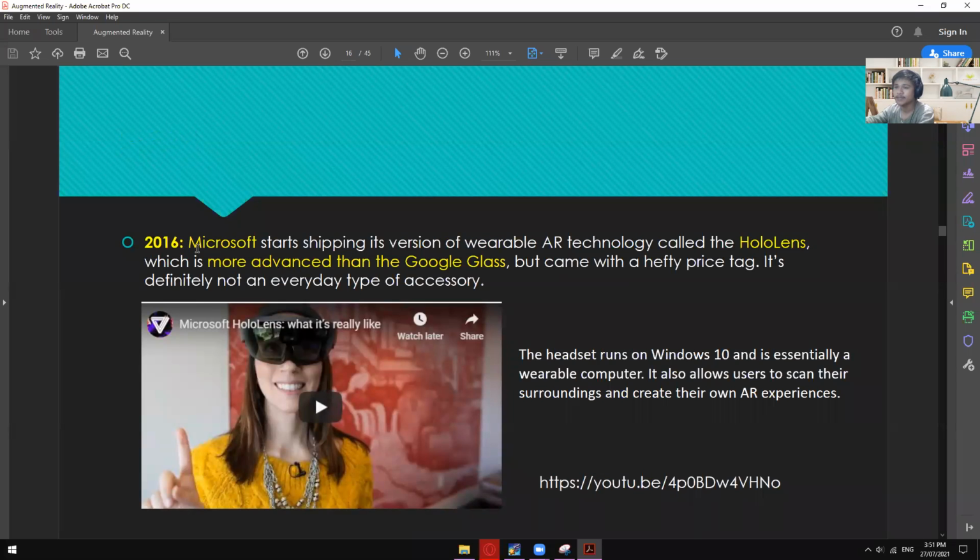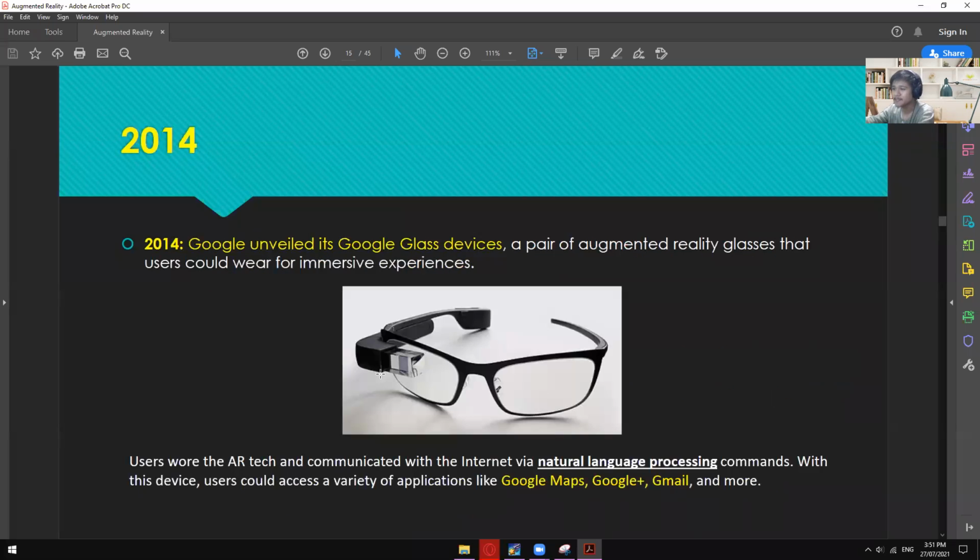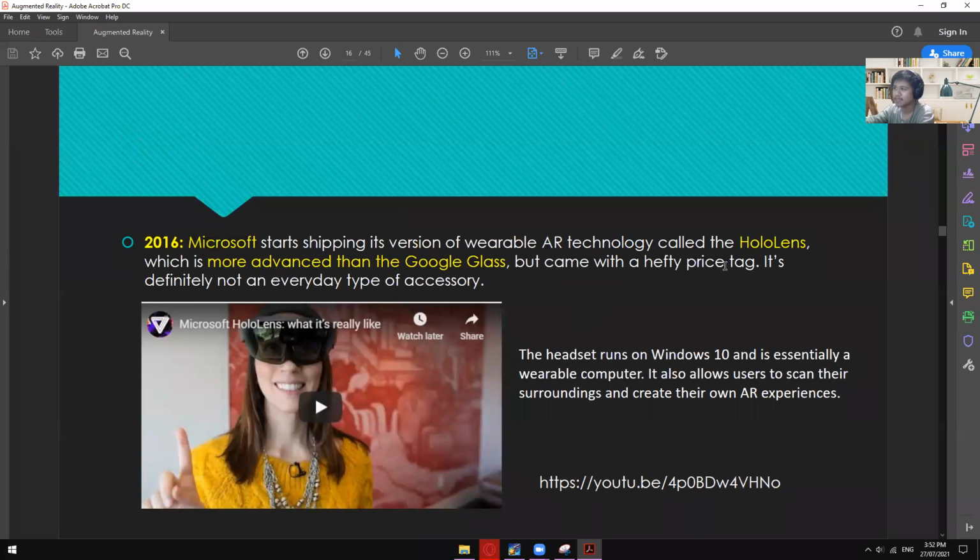Okay. And then 2016, parang nag-start na rin yung Microsoft. So this is also one big company. I would say that they beat this Google Glass with the HoloLens, mas maraming features. So this one is much bulkier, but it has many more features. Mas advanced siya sa Google Glass, way back 2014. Ang disadvantage lang nito is super pricey siya. So that's one thing when it comes to the product of Microsoft.